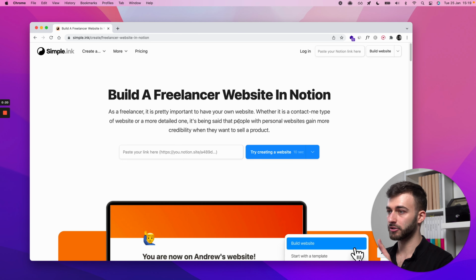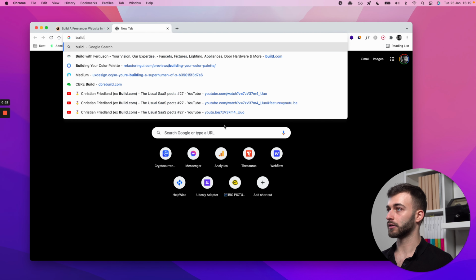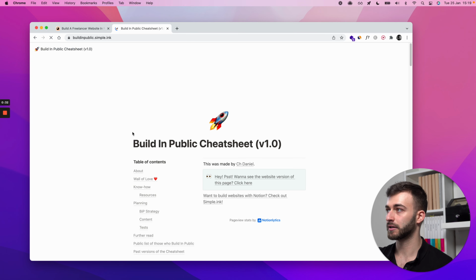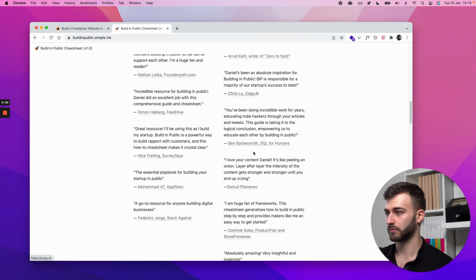So you take that page, run it through simple.inc. It takes about 10 seconds, 30 seconds, and then it becomes a live website, like, let's say this one, building public.simple.inc. This is an example website. So it looks just like a Notion page, but it acts like a website.